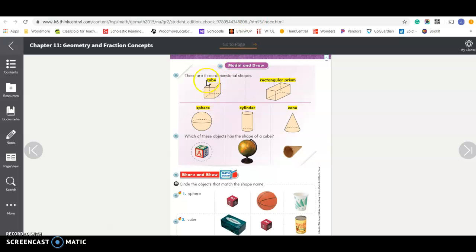At the top of the page, you will see some of the 3D shapes and their names up at the top. This one is an example. Which of the objects has the shape of a cube? We can see that the block is in the shape of the cube. Going down below, you will circle the objects that match the shape's name. There may be more than one to circle. There may not be. I know some students get a little bit nervous if there is more than one right answer. So you can do those two as an example with them.